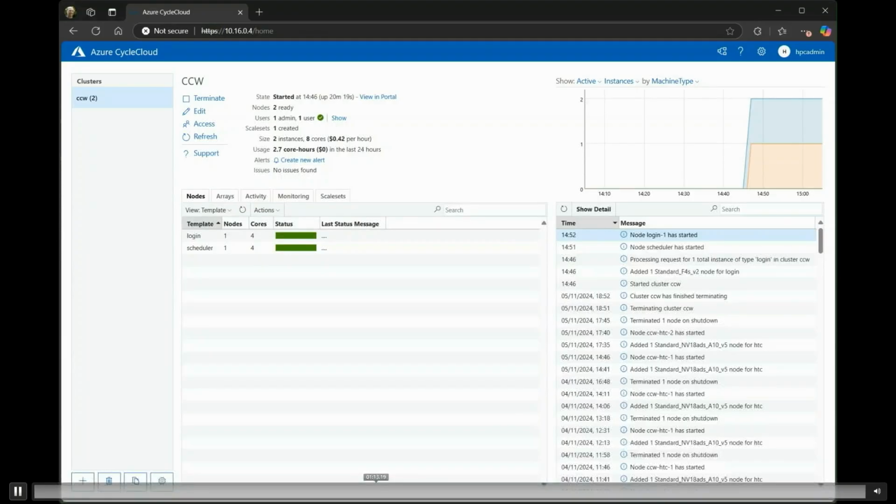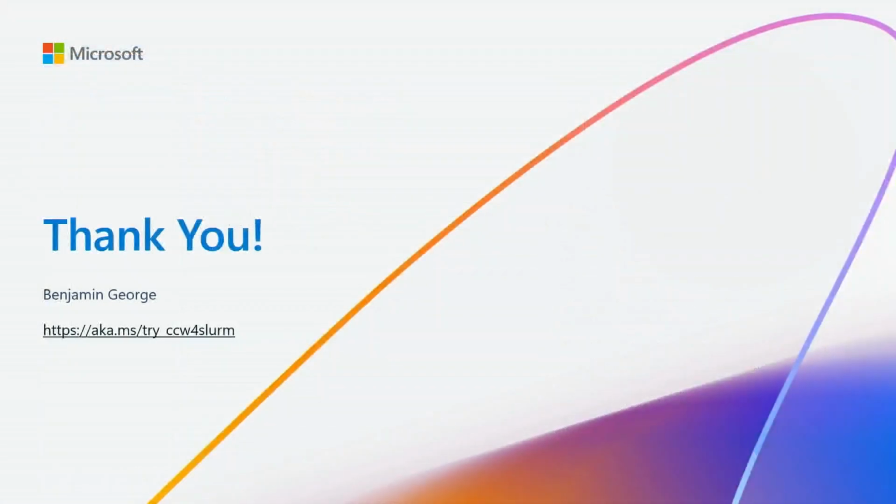So yeah, that was just one of many demos that we've prepared here for Ignite, and we've got some playbooks online on our website, blog posts as well, on how you can run different applications using CycleCloud for Slurm. If you want to try it yourself, you can go to aka.ms/tryCCWSforSlurm.